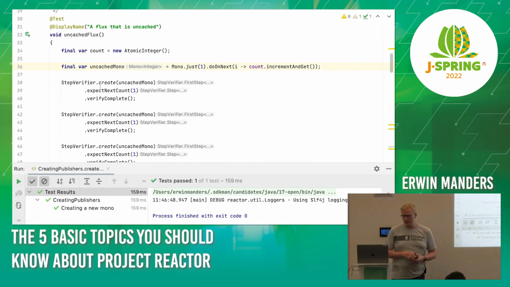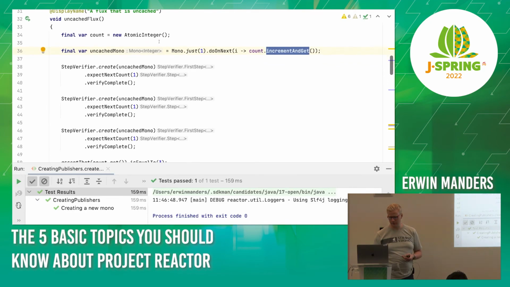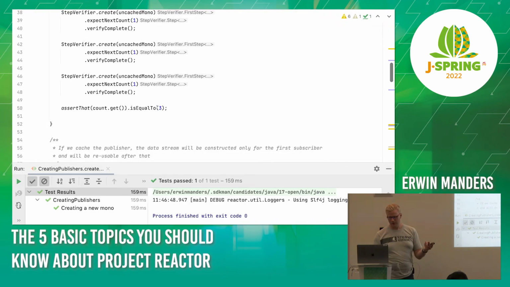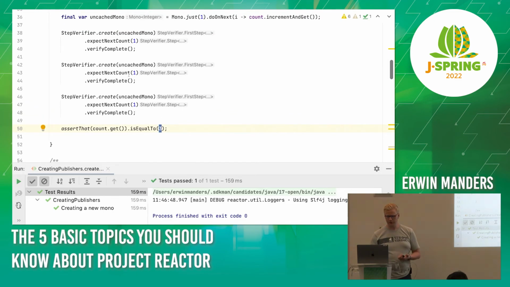So in this case, I have just a normal Mono like all of them, and I have an atomic integer just to show that if I create 3 subscribers on this, my atomic integer has been incremented 3 times. That is because for each subscriber added, it has reconstructed that publisher.